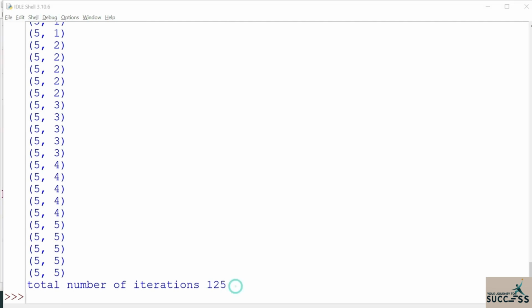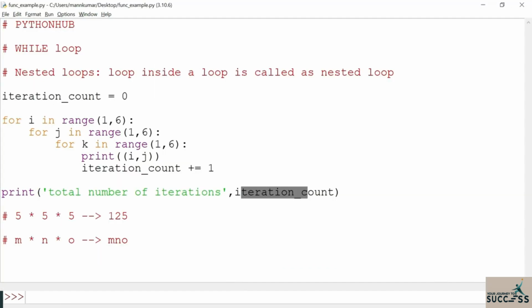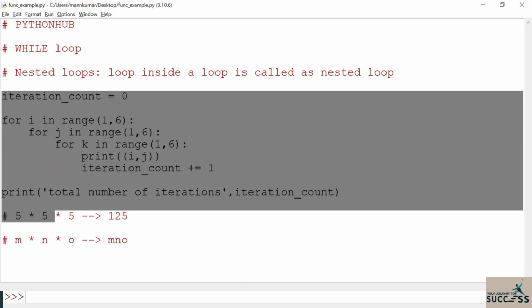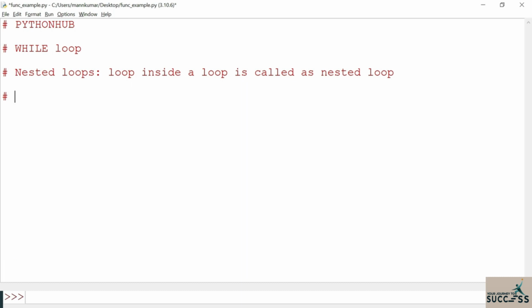So in this way we can work with the nested loops concept in Python. Now before heading towards the next concept, let me explain a small pattern program using nested loops in Python.